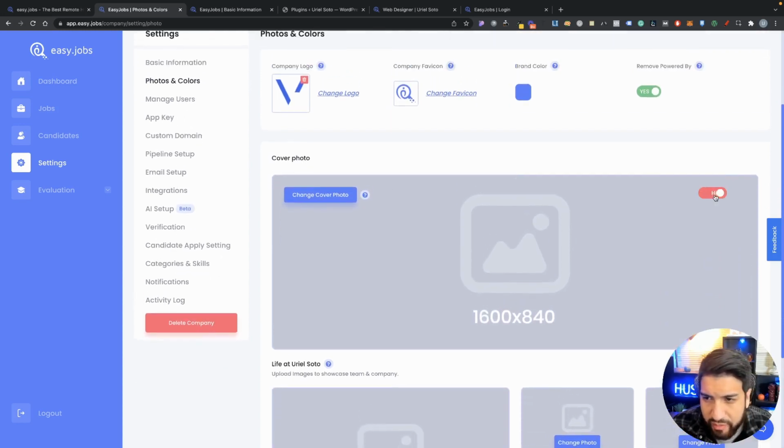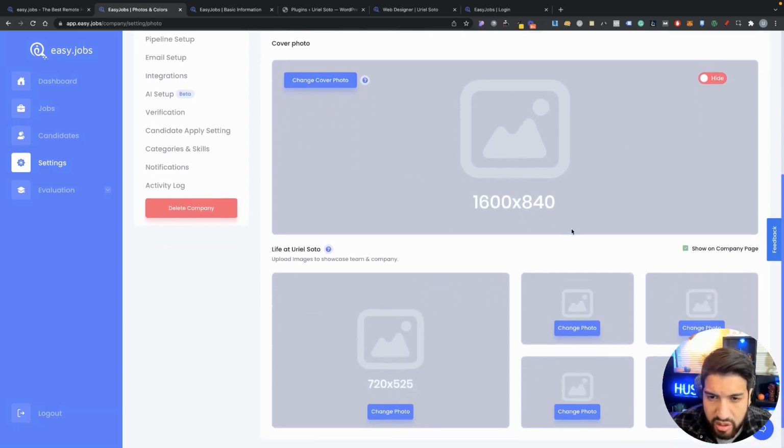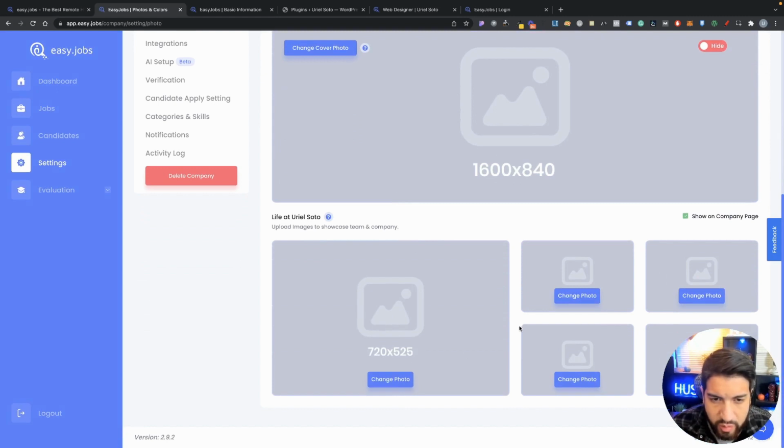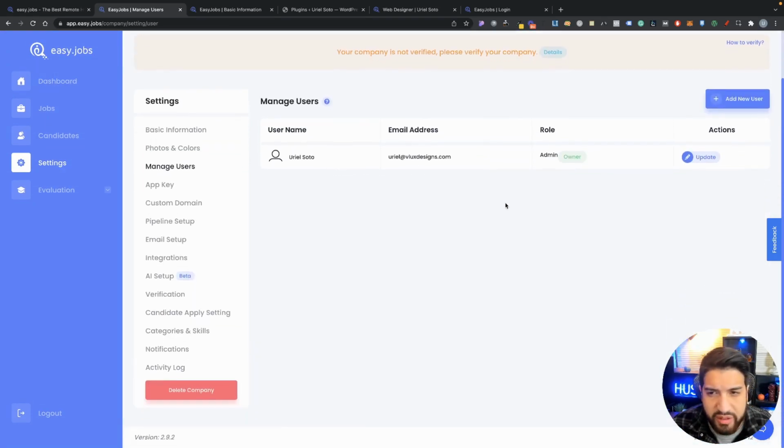I don't like having a cover photo, so I'm going to set that to hide, but you can upload one as well. And it gives you the dimensions here. And if you wanted to add more photos about your company, which is something that I would recommend, you can go ahead and upload those here. The dimensions are as follows, but I'm not going to have that there, so I'm going to uncheck that for now.